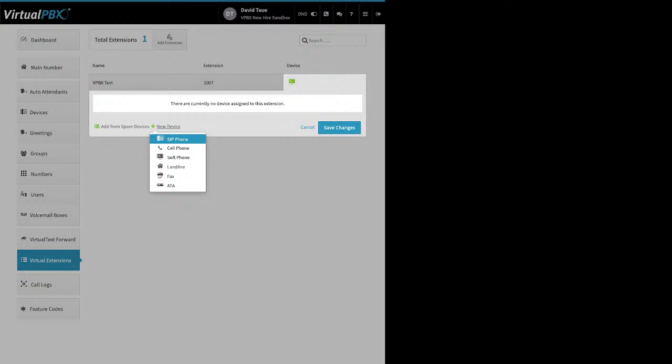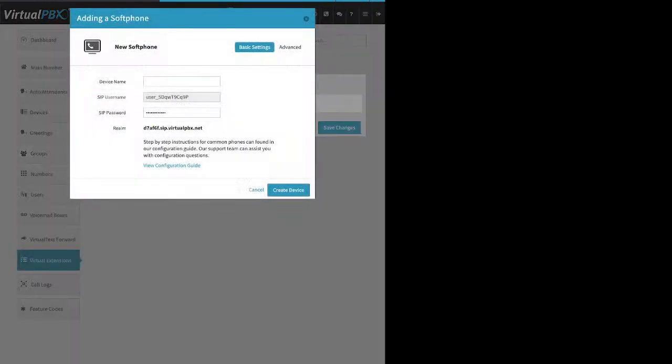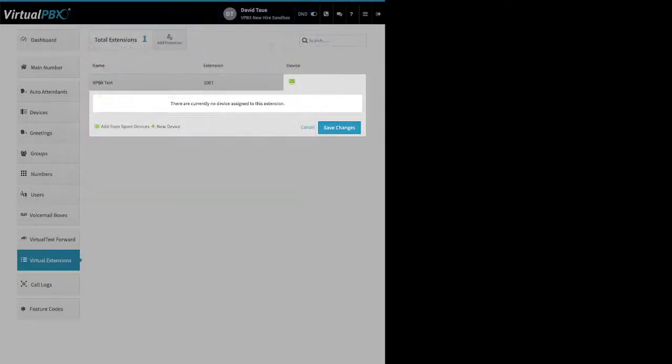Right? You have SIP phone, cell phone, soft phone, etc. Because the virtual extension doesn't have an email address associated with it, you cannot use the VirtualPBX soft phone. Right? So you can use a third-party soft phone, but not ours. Additionally, this virtual extension can be accessed from the main menu, right? So calls come into your virtual receptionist, they can enter the extension number, it will reach this extension, excuse me. Bad terminology there.